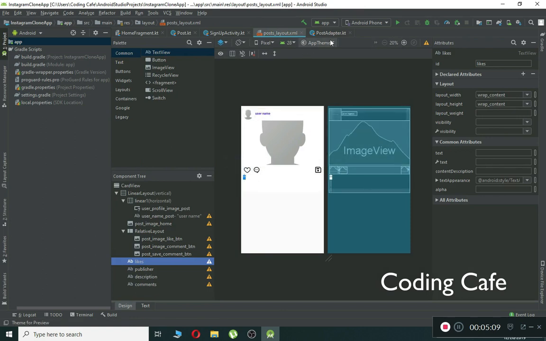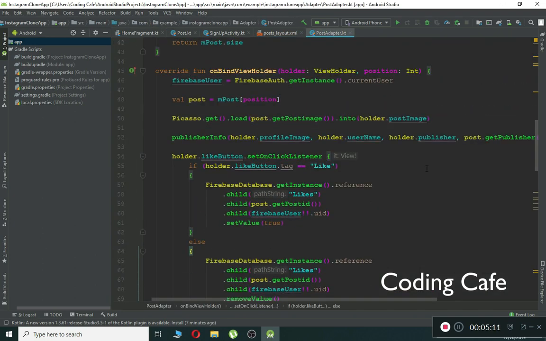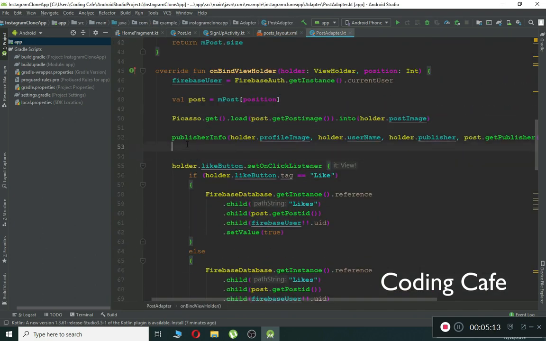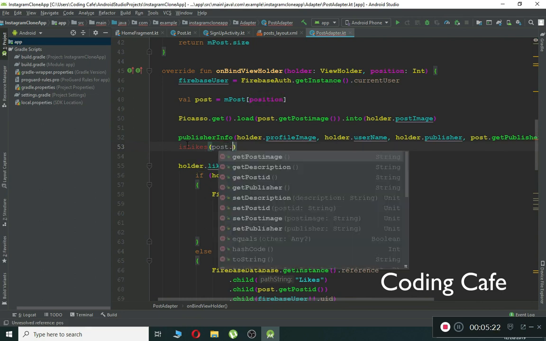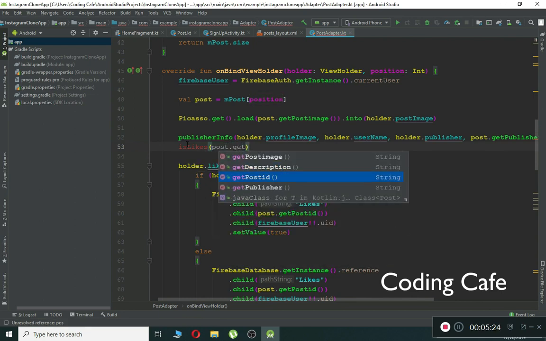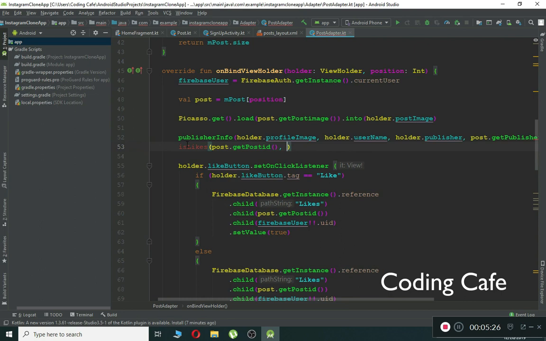For that we can just create a method here by the name isLikes, and from here we have to pass post.getPostId, holder.likeButton.